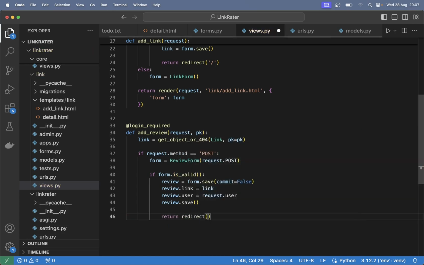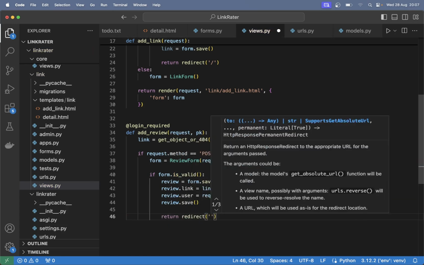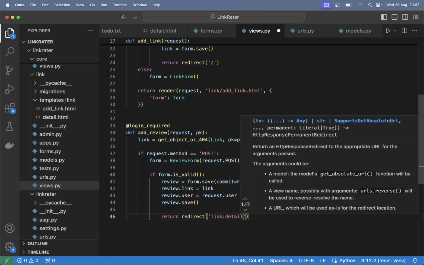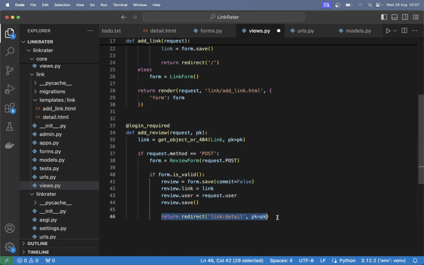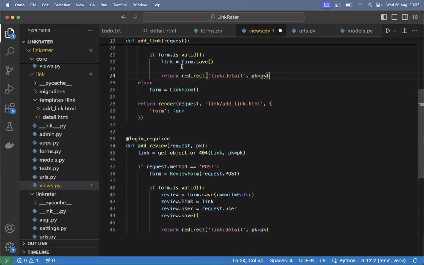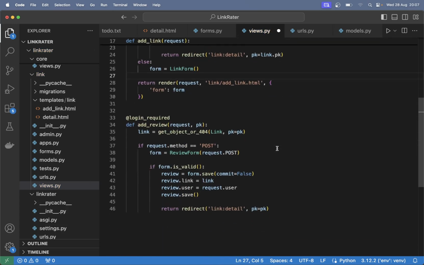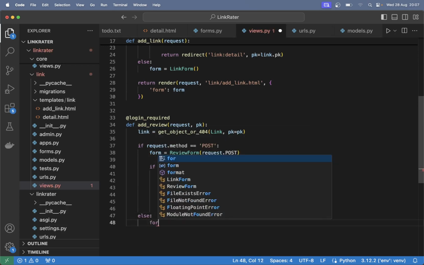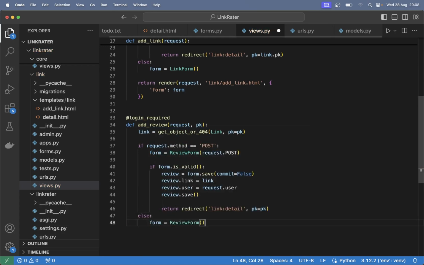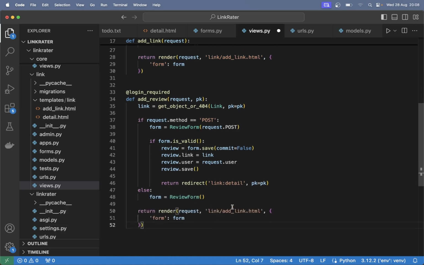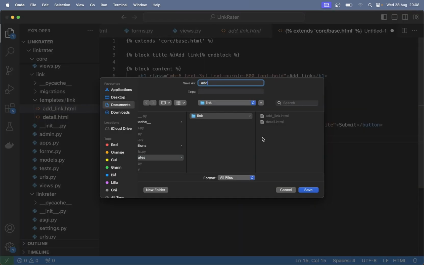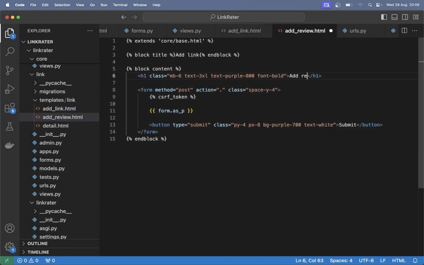So return redirect, and I want to redirect us to the page called link:detail, and I want to pass in the primary key pk equals pk. So I just take the one that I have up here. This can also be done up here now, and I don't need this, like, yes, I need it here, sorry, link.pk. And the same, if this is not a post request, then it's form equals ReviewForm, and then we return and render. So we can just copy these lines from up here, add review and save. Now we make a copy of this template, save it as add_review.html.